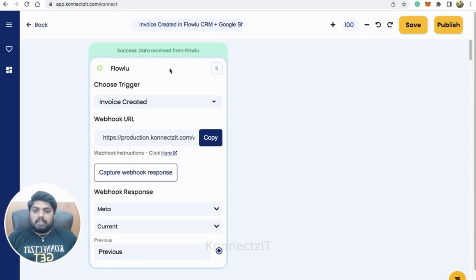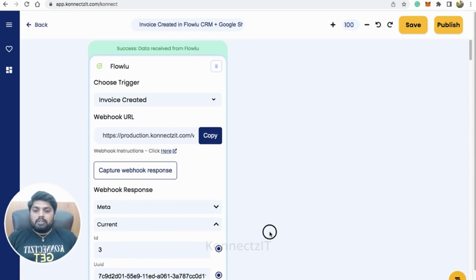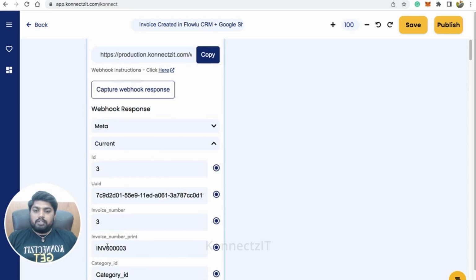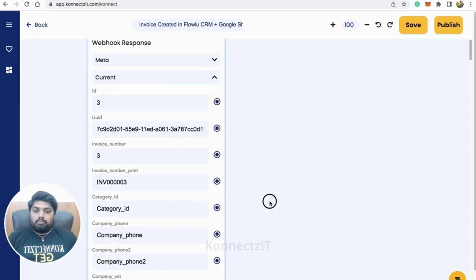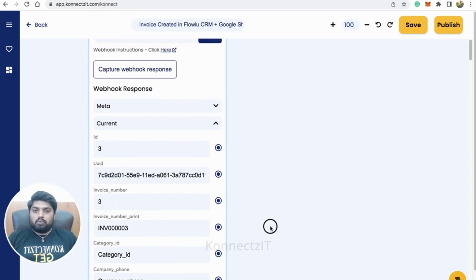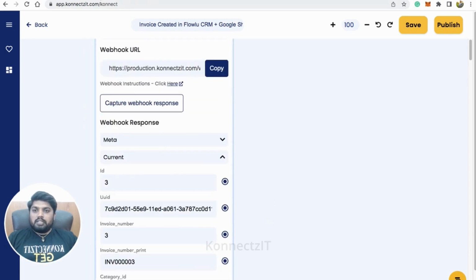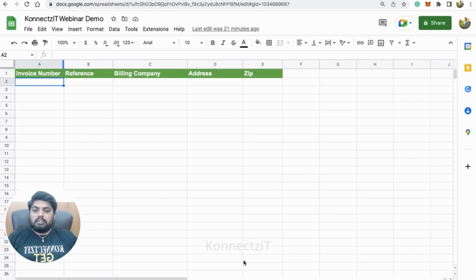So you can see that under this current tab we have all the details of the invoice. We have the invoice number and many more details. So now let's go to our Google Sheet. Basically I have a Google Sheet like this. I have a sheet named demo, and I have invoice number, reference, company, address and zip code, and you can even add more details as well like this.